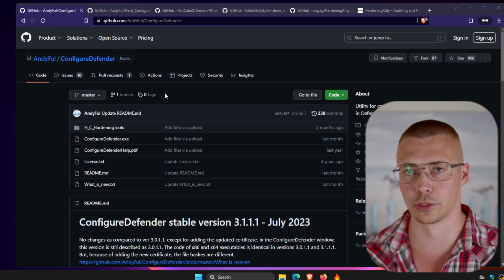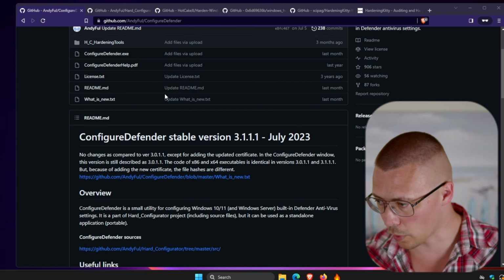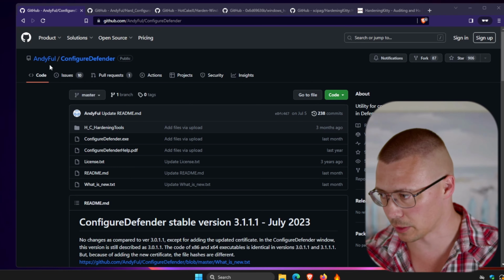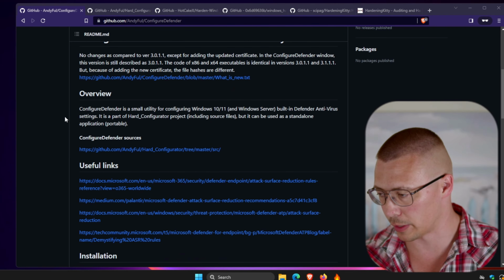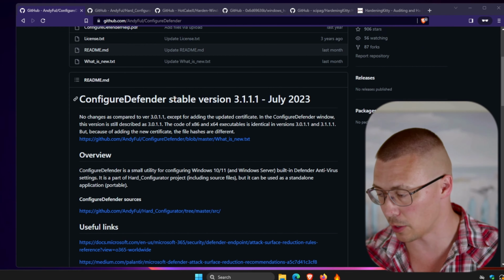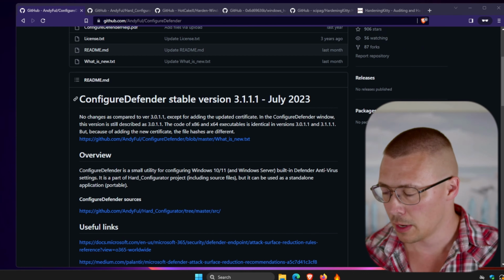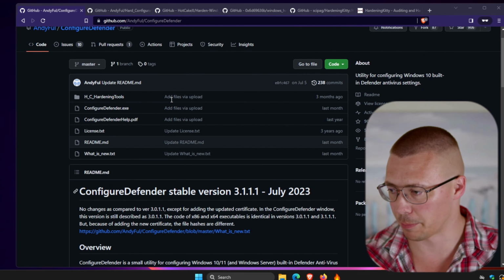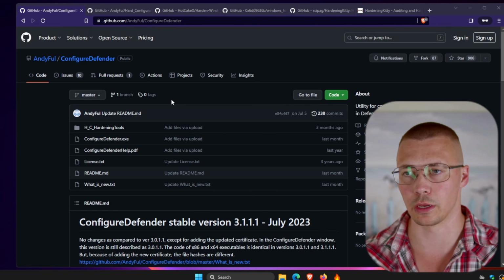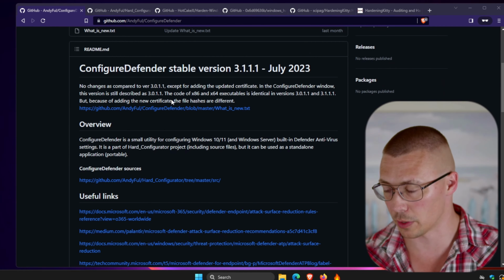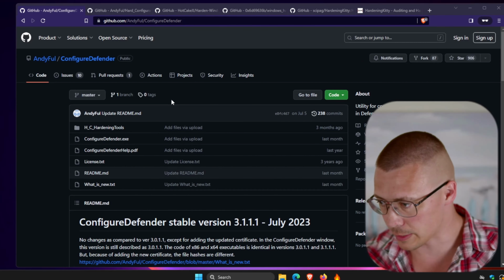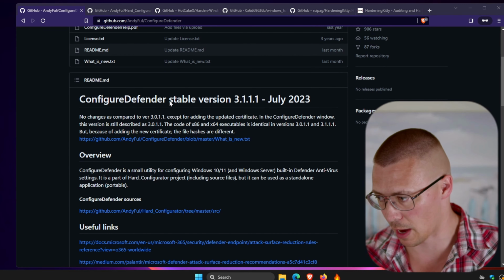So the 3 tools that we're going to be talking about today. One of them I've talked about a little bit before, but we're going to do a more in-depth dive on it in this video, is ConfigureDefender. This has been a pretty popular one in the Windows community for the last few years now. It's been out for a while. It's actually a really good piece of software.